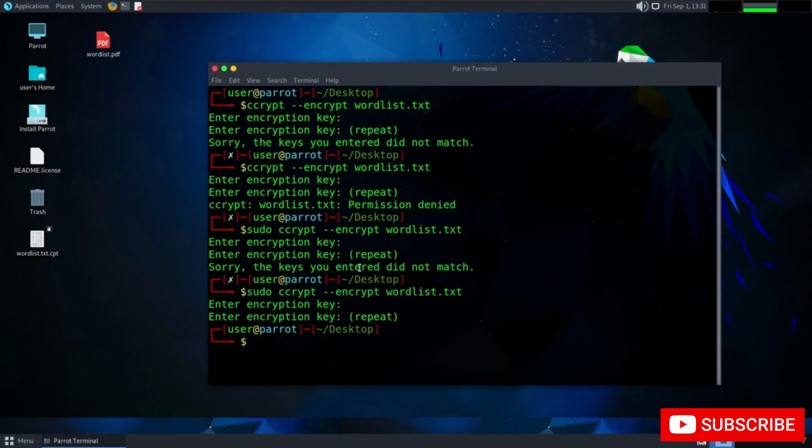So now how to decode it? You have to just write sudo ccrypt, then the decrypt option, and the file name wordlist.txt.cpt. For this too, on my system, it will ask for a decryption key.